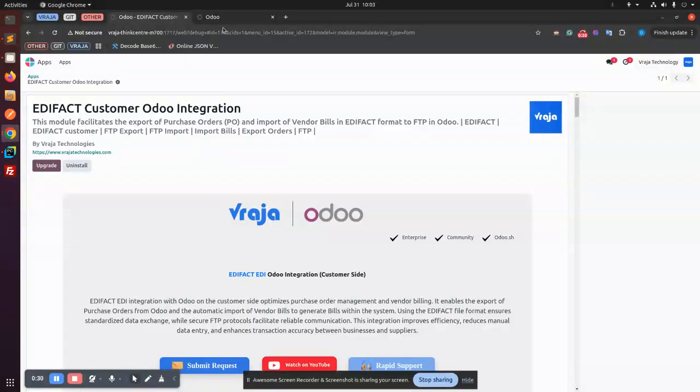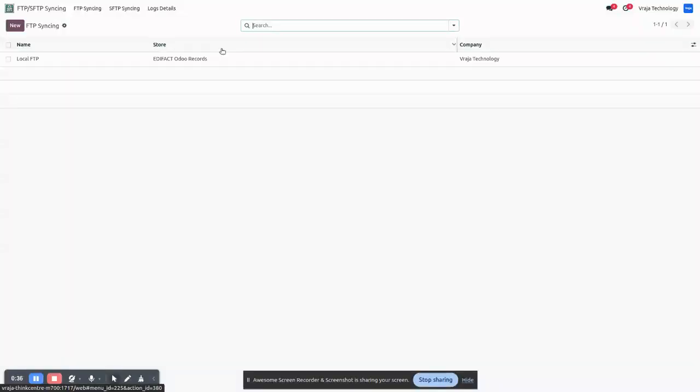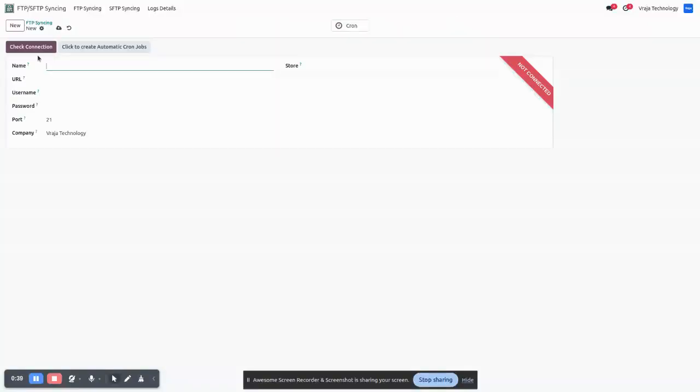For this, you have to configure two main things. First is your FTP or SFTP server. Upon creating the new FTP SFTP server, you will see this screen. You have to enter your URL, username, password on the left side, and upon selecting the store over here, you will see four new fields. First one is warehouse. So you have to select the warehouse over here. What this configuration can do: only those purchase order will be exported whose warehouse match the warehouse you have selected over here.